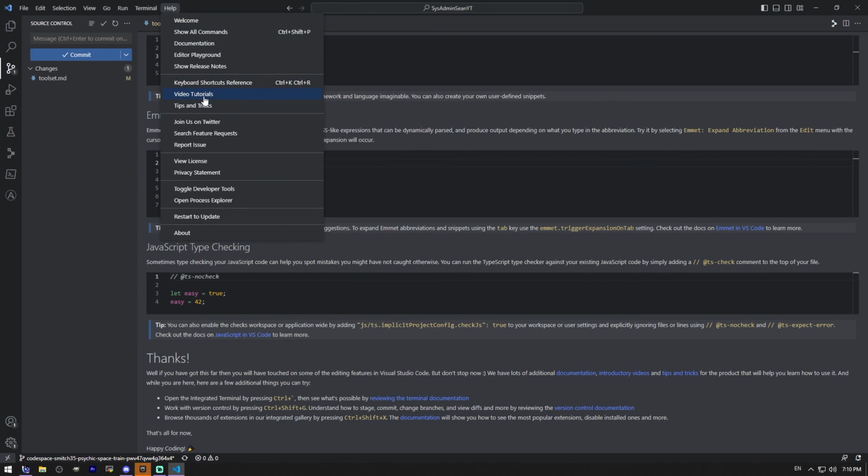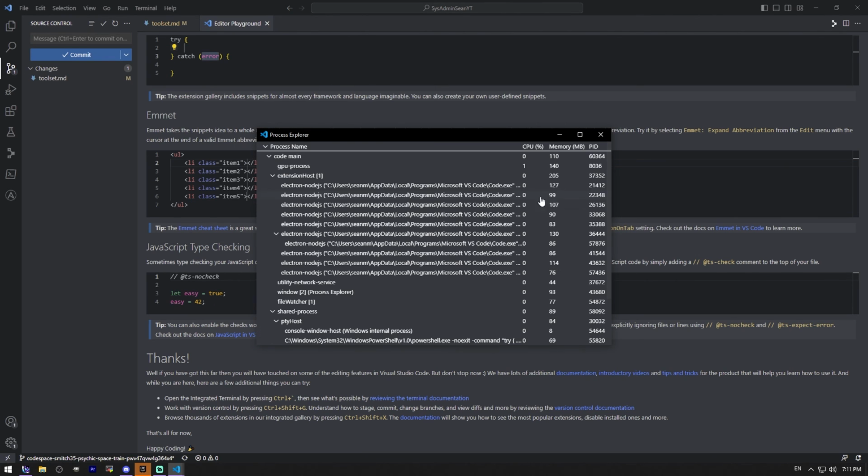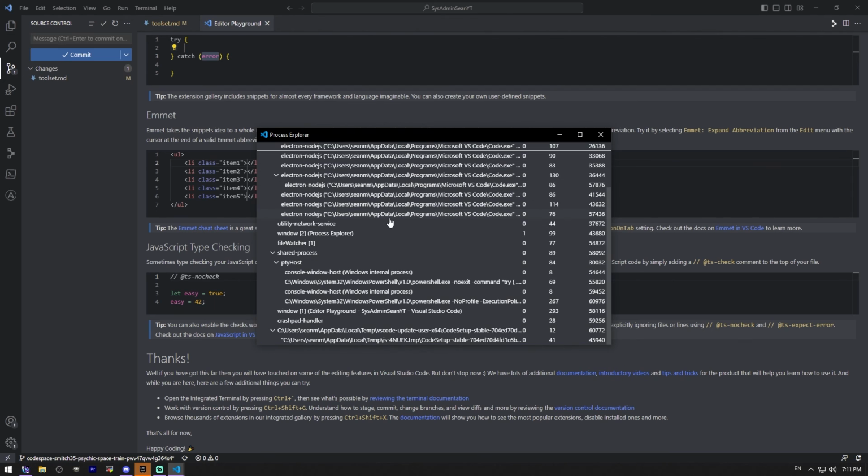So there's video tutorials here. You can reach out on Twitter, feature requests, report an issue, tons of stuff, all in this help guide. And it's actually help. It's not just an about page and looking for updates, but it has those features. You can even open your Process Explorer to see what VS Code's doing.